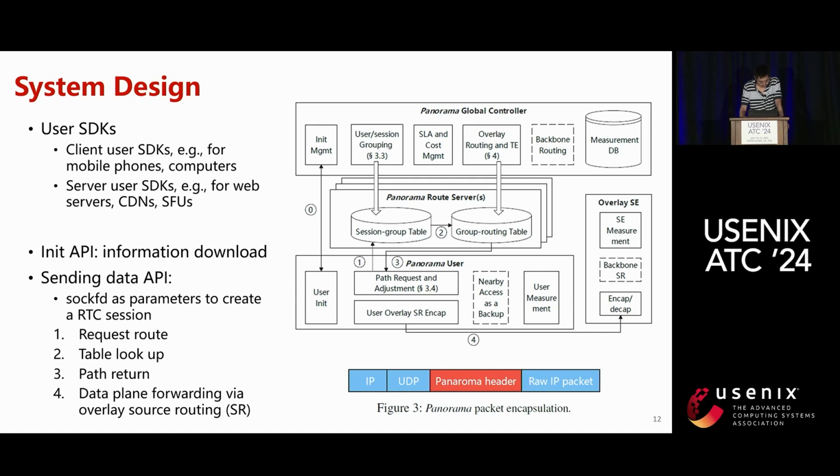About the API, we have two sets of API. One is initialization to download some information, and the other is the sending data API. Here it is very simple. The application creates a local socket FD, then calls this function to send data using Panorama. For the workflow, the user first requests a route from the route server, and after some lookup it returns the path, and the data is forwarded using source routing with this kind of encapsulation.